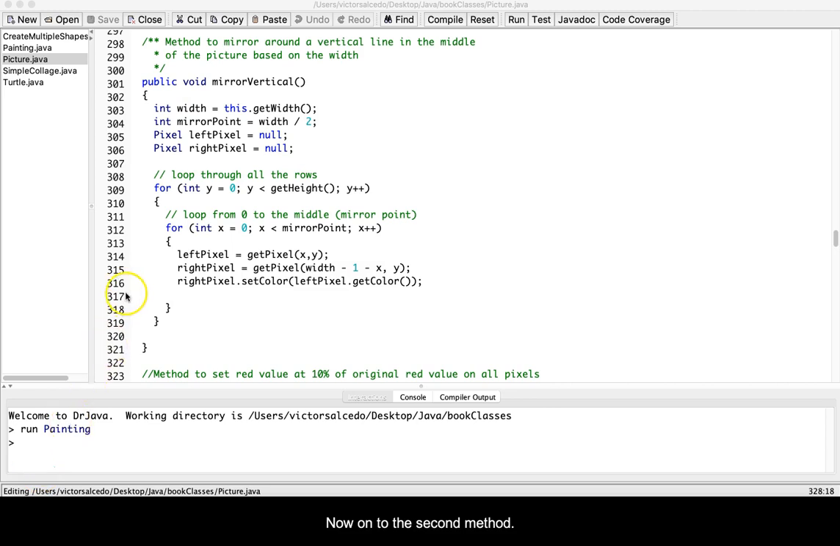Now onto the second method. This method is called public void mirrorVertical, and it's a method to mirror around a vertical line in the middle of a picture based on the width. So basically it goes down the middle of the picture from top to bottom and makes a mirror image of it on both sides. And so for this method, we went ahead and used nested for loops.